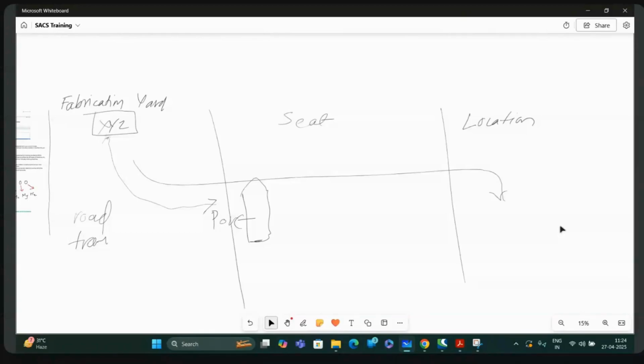Now let's say we have a small structure. We need to lift this one and keep it over here. This is called lifting analysis, where the lift is happening at the port, right? And once it is lifted onto the vessel, we will transport it to the site. That is called transportation analysis.